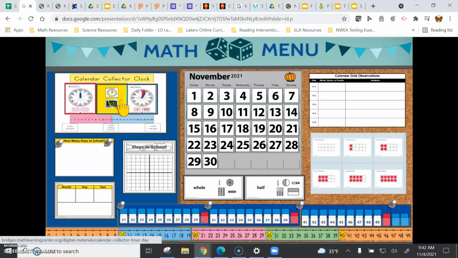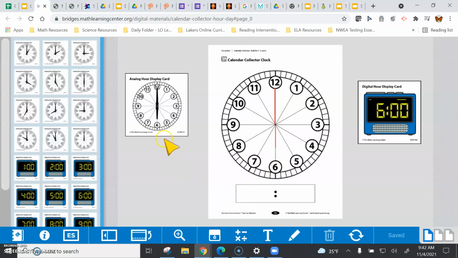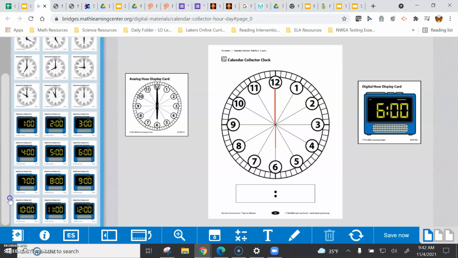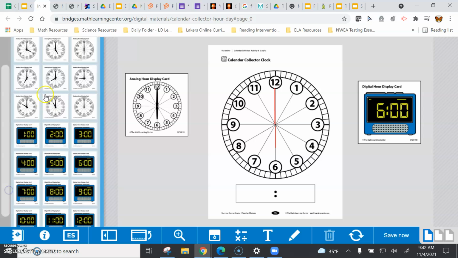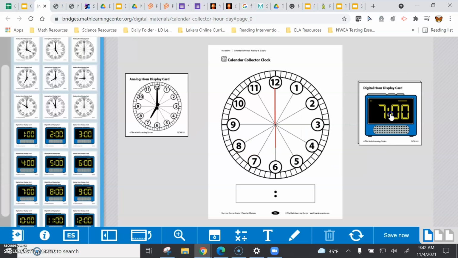As we continue on with our number corner, we're going to add another hour to our collection. We had 6 o'clock last time, and then we're going to add another hour to that collection. We are going to add 7 o'clock to our analog side. Do you see that little hand pointing towards the 7 and the big hand pointing towards the 12? And then we're going to add 7 o'clock to our digital side.